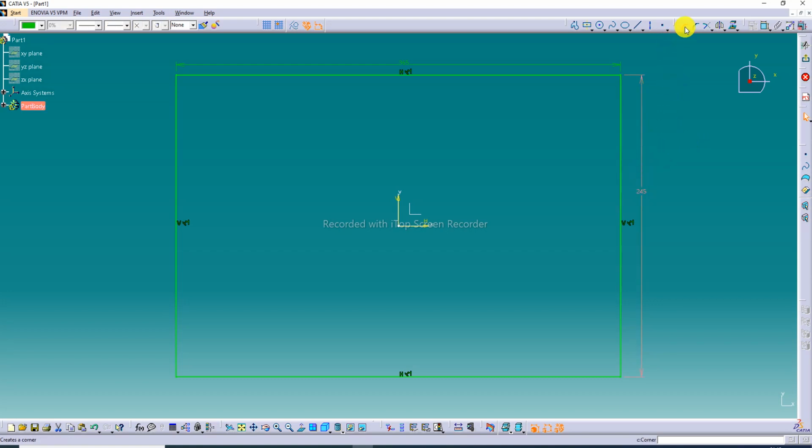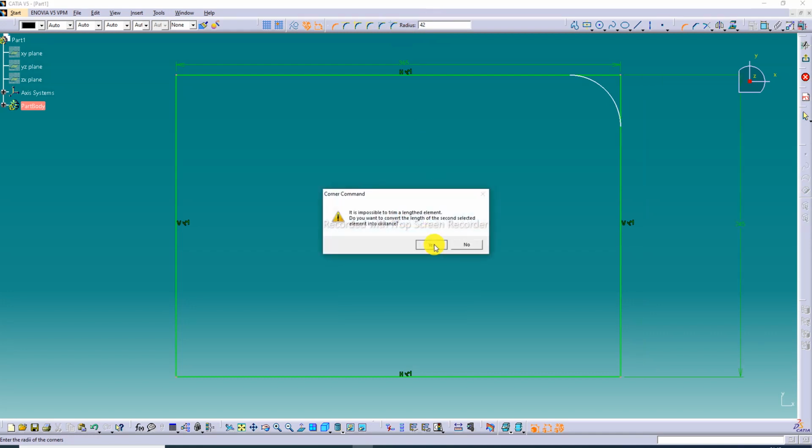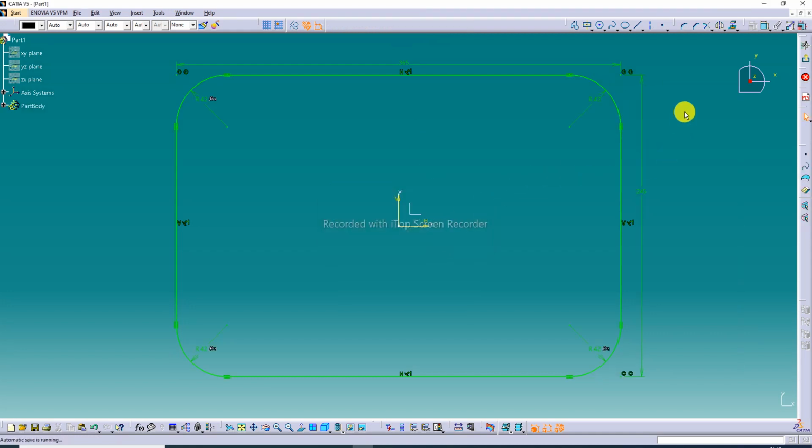Then select all four corner points, and use 42. This is correct and perfect. Then click exit.